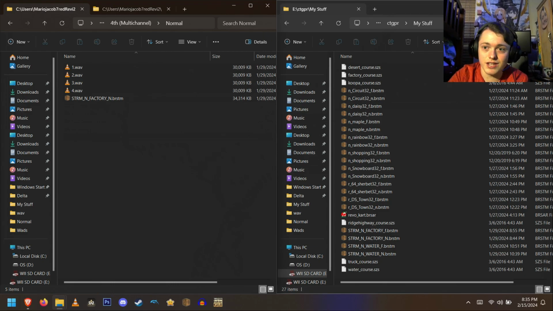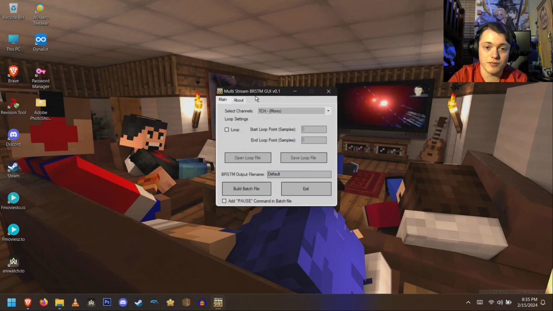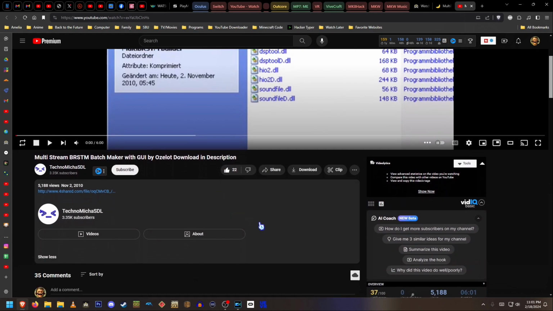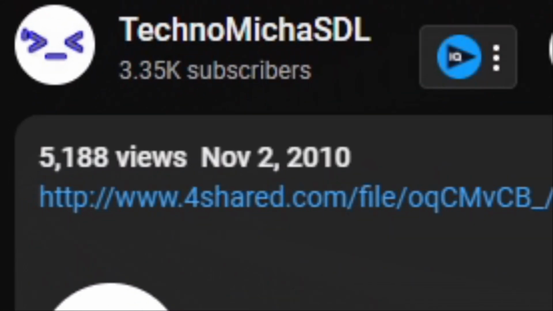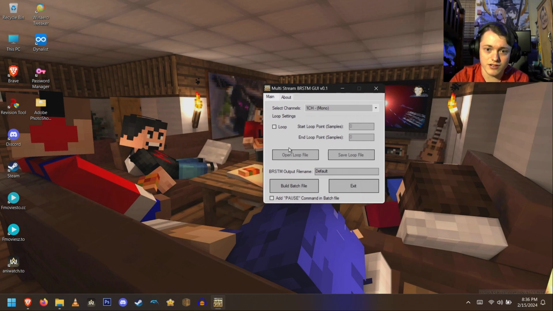So with this, we're going to open up what's called the Multi-Stream BRSTM GUI. Now I had learned, this kind of applies to this, but mostly applies to the other one, that somebody made a video on it that explained how to use it 14 years ago. That's why I'm going to be making the other video on how to use this. But the main thing on how to use this right here is wherever you downloaded this to.